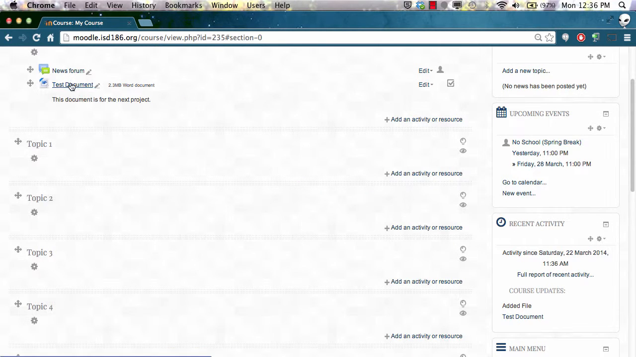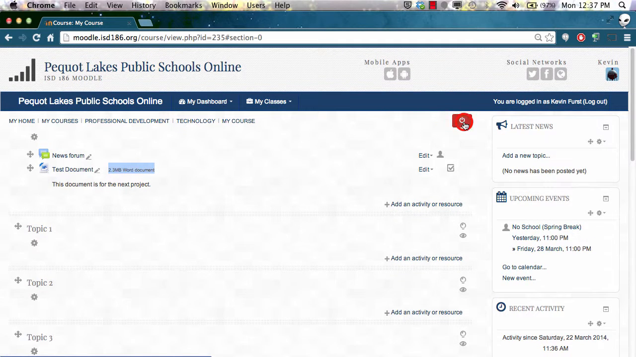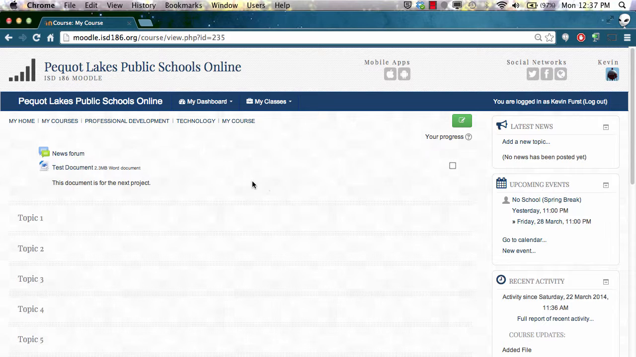And now you see my document is right here. It gives me the example or the information in terms of what type of document is it, how big is it, etc. You see the little checkbox here on the side that would display for students. If I turn off the editing, you see this is exactly how it will look for students. So this is where the description portion comes in handy.